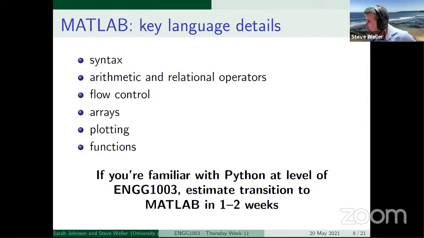I should say Sarah picked these out, because Sarah and I jointly wrote the slides today. I'm going to go out on a limb and say that any student that passes ENGG1003, so has a level of proficiency at Python, I reckon you could transition to MATLAB in 1 or 2 weeks. I reckon you could do it in a couple of days, given the right motivation, given the right problem to solve.